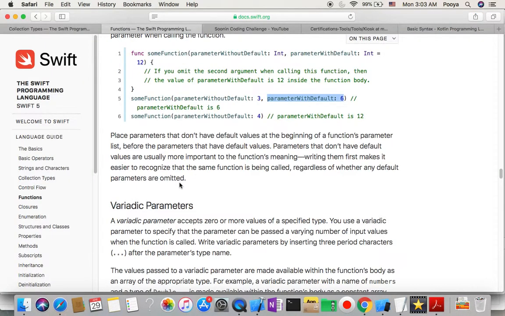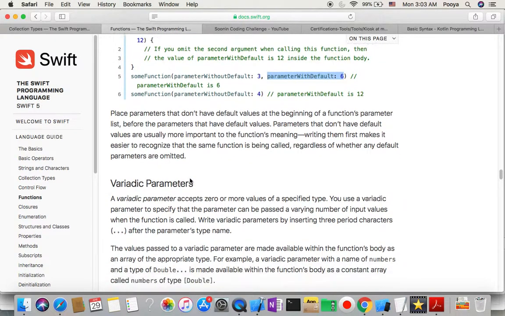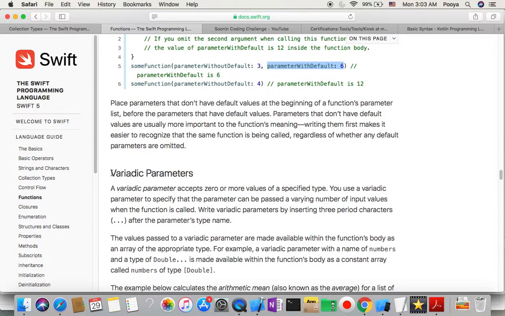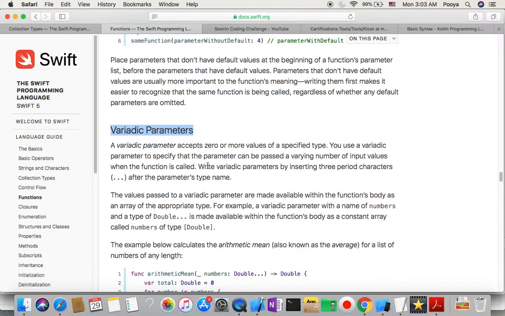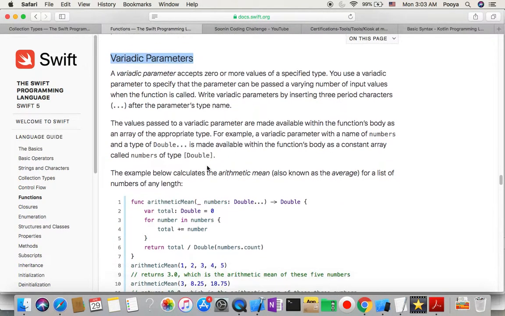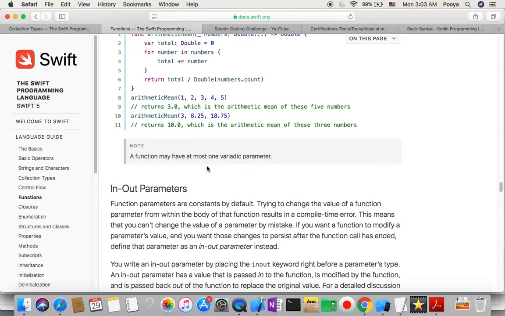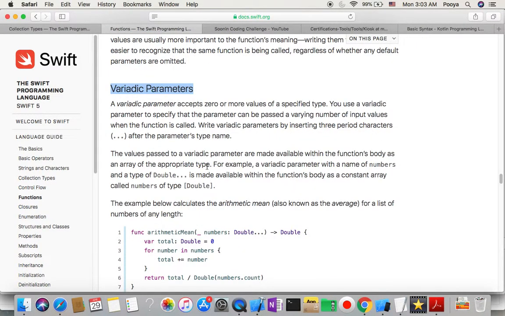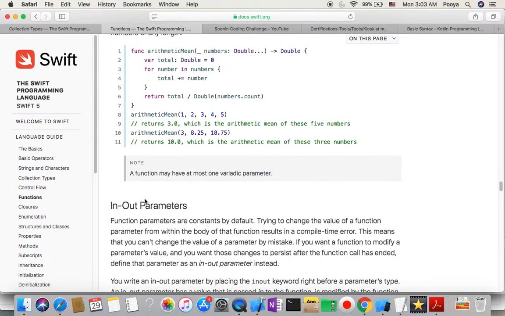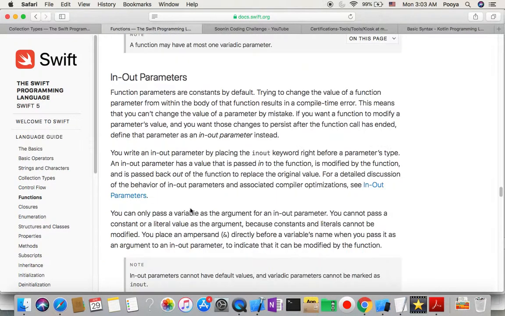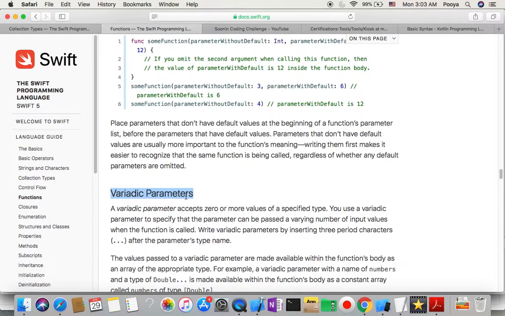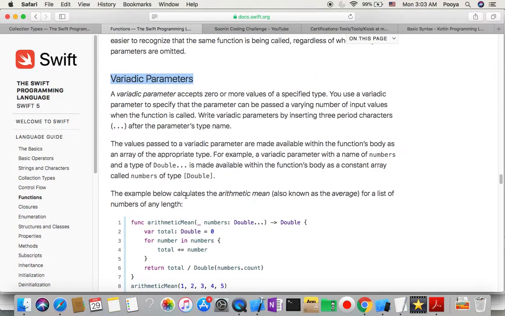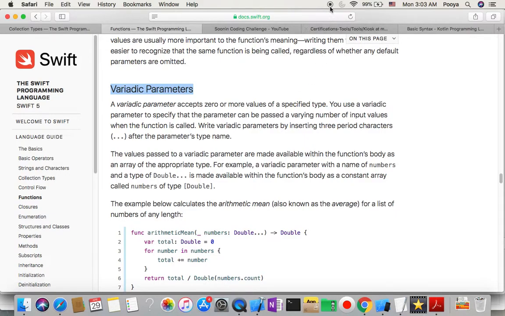Okay, so that's it for this part. In the next part, we will go over variadic parameters, which are very important and very different, so you need to learn that. It's a very good feature of Swift. Also, another feature we will go over is in-out parameters, very special to Swift.